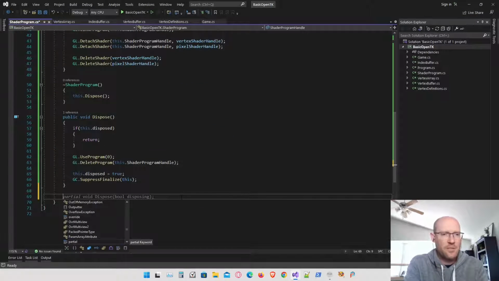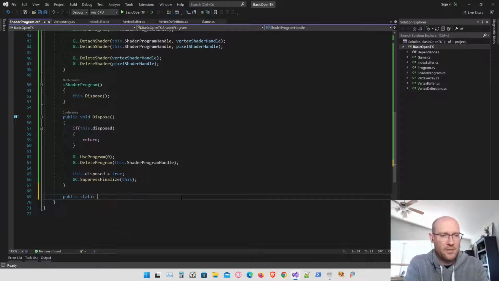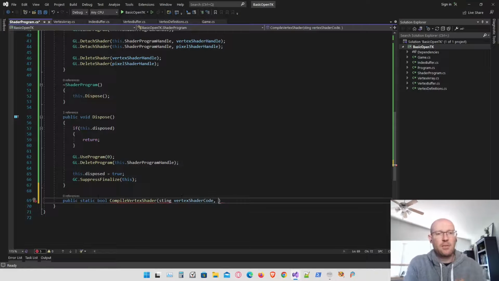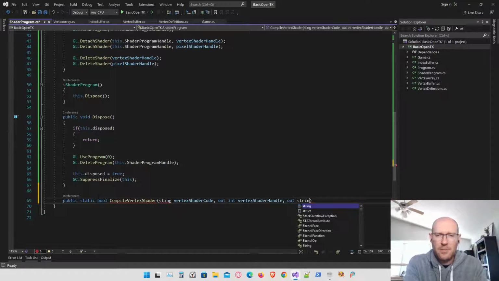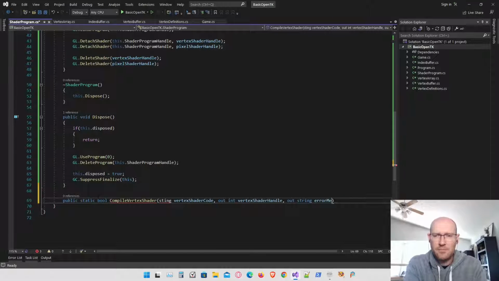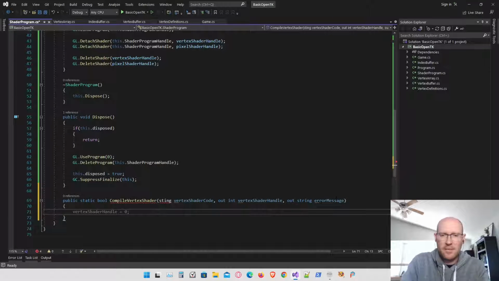Just down at the bottom of our shader program class, let's make some static functions. These are going to return a Boolean value, and I'm going to call this CompileVertexShader. And we're going to pass in the code that we want to compile. So if it's successful at compiling the shader, it's going to return true. If it's not successful, it's going to return false. So we're going to pass out an integer, which is the vertex shader handle. And then I also want to pass out a string that's the error message.